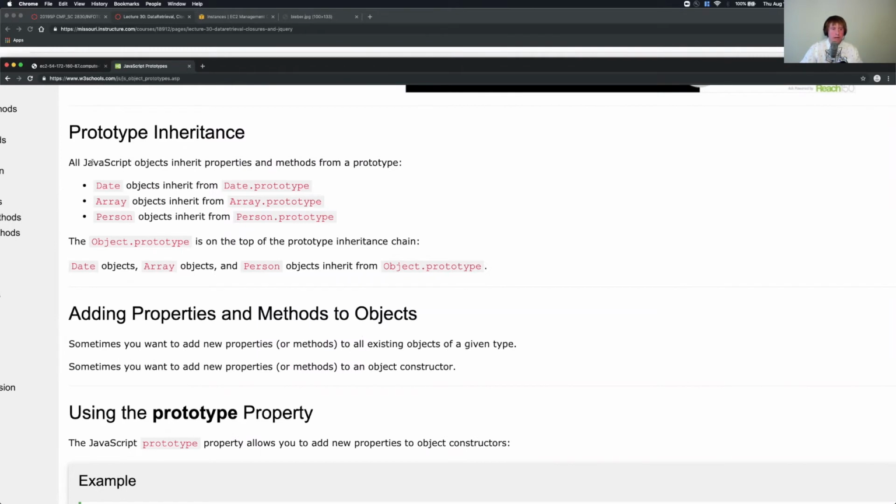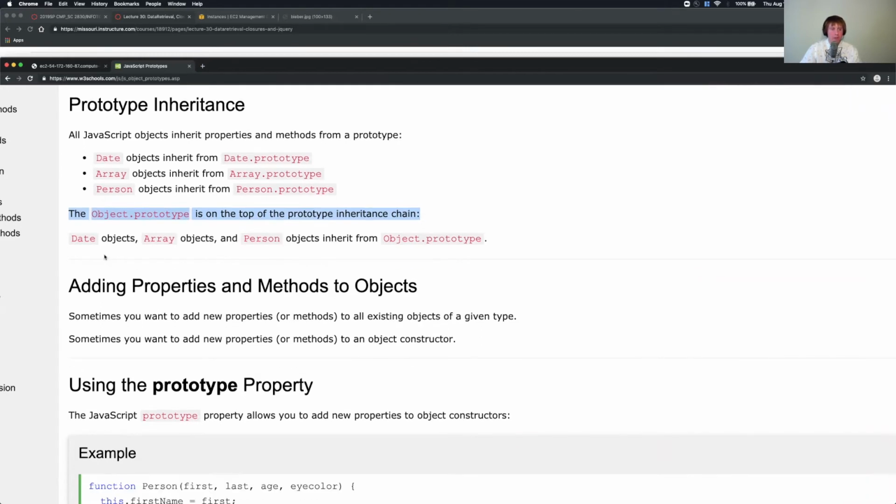If you continue to scroll down, you'll see all JavaScript objects inherit properties and methods from a prototype. We have date objects, which inherit from date.prototype. We have array objects, which inherit from array.prototype, and person objects, which inherit from person.prototype. Object.prototype is on the top of the prototype inheritance chain. We actually talk more about this in object-oriented programming, but you'll want to get an idea of what is happening here. You'll see date objects, array objects, and person objects all inherit from the object superclass prototype.